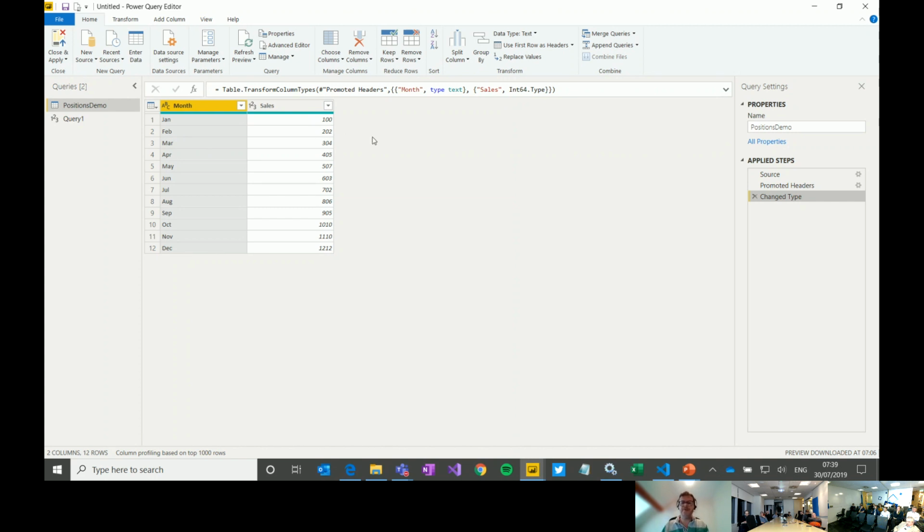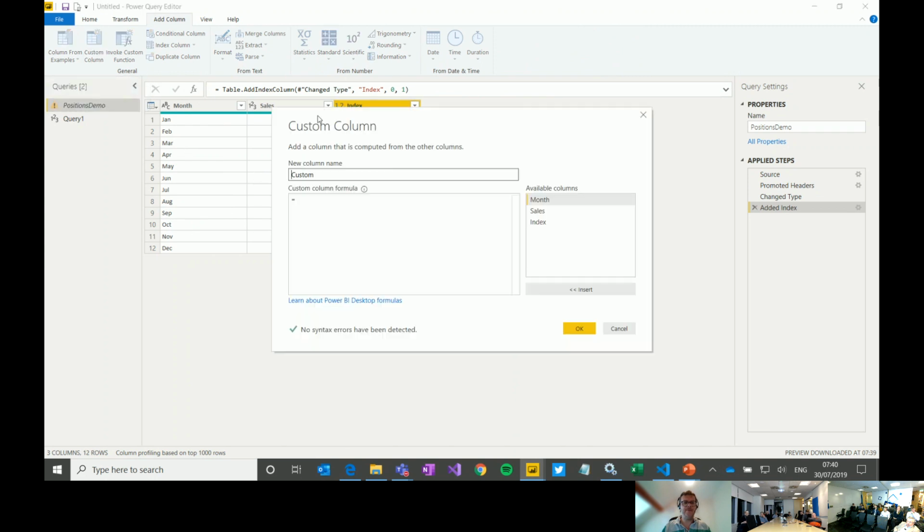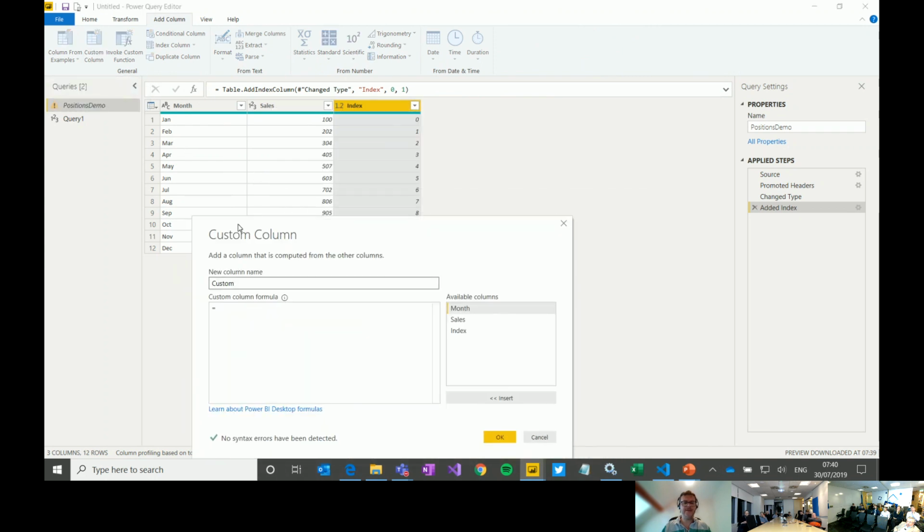Well, we can do this with a mixture of M and clicking on the right buttons. The first thing I'm going to do is add a new column to this table and add an index column starting from 0, which gives us a row number. And very important, starts from 0. The next thing I'm going to do is add a custom column. And this is where I'm going to get my previous month sales value.